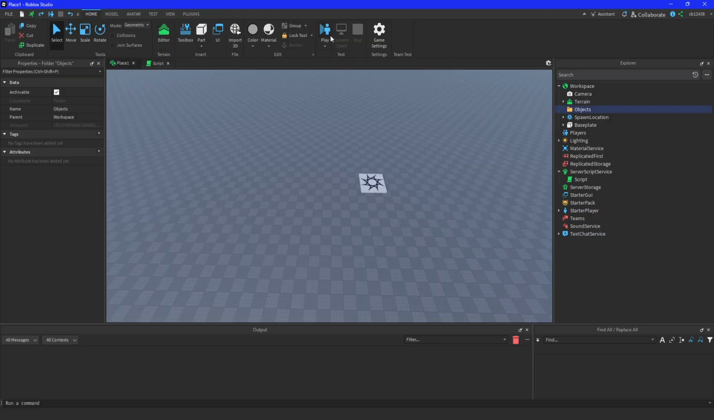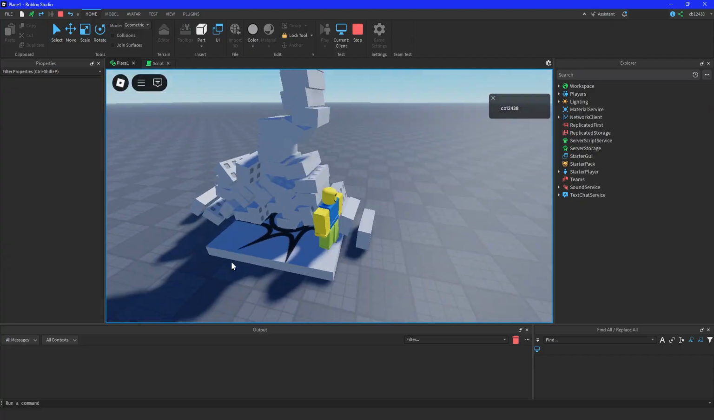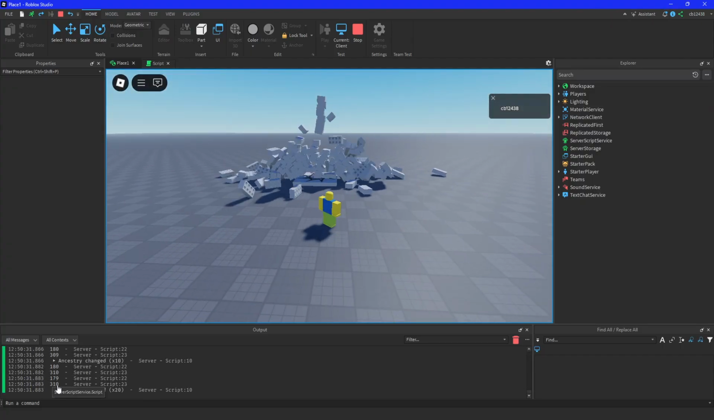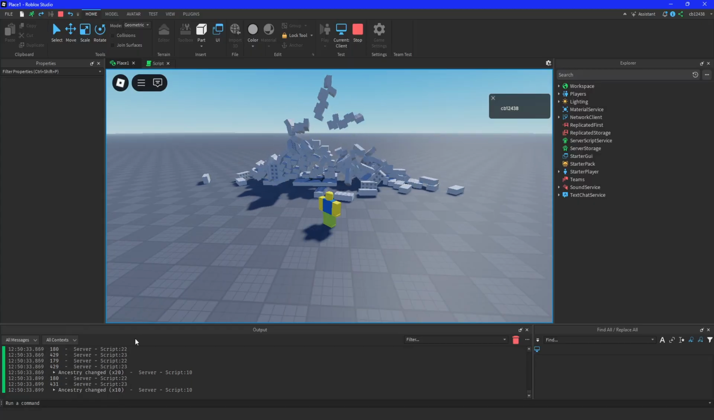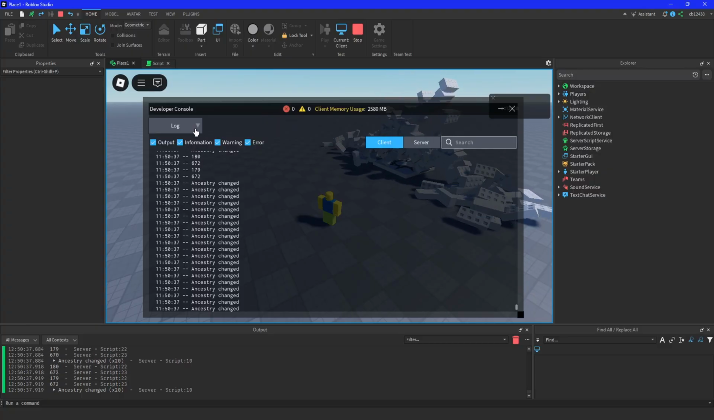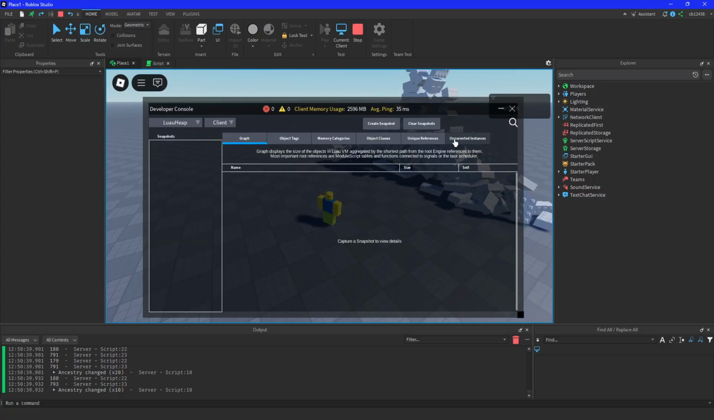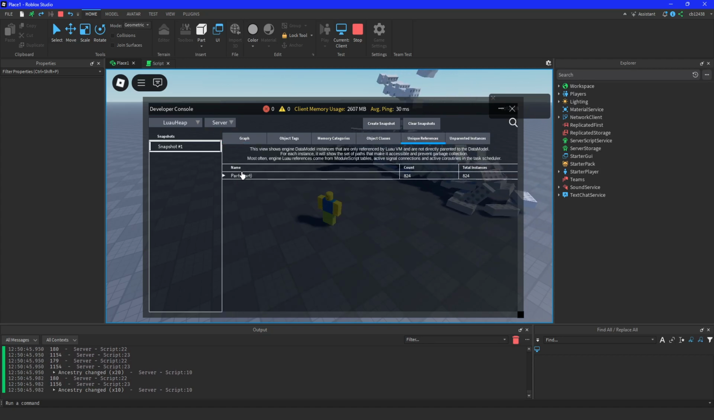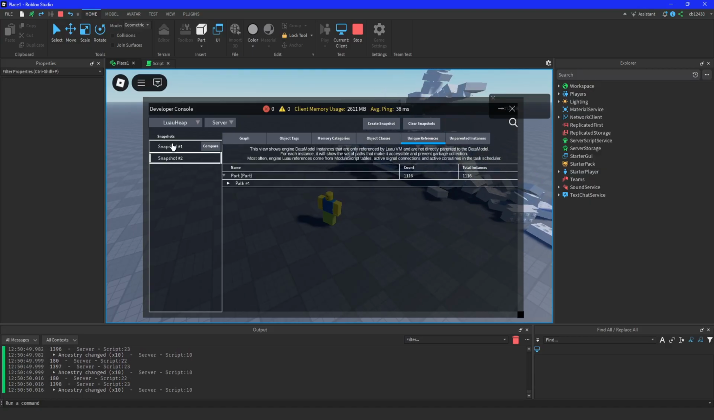So if you can see, if I run this script, it's just going to spawn a bunch of parts. It's going to go up. And you can see this table count just forever and forever increasing, right? And then if we look at the Luau heap, which is a great way to find memory leaks, go to server and then create a snapshot, and then it'll be in unique references. You can see it's just counting up. If I create another snapshot, it's over 1,000 now.